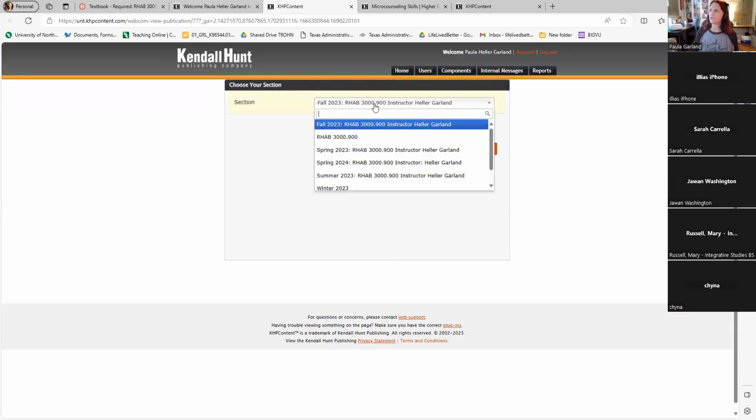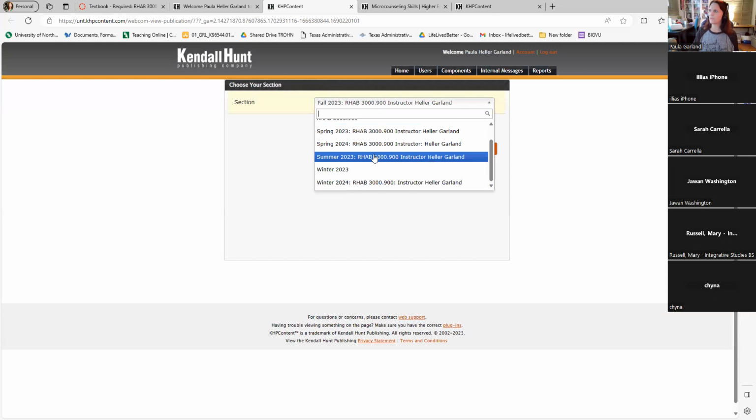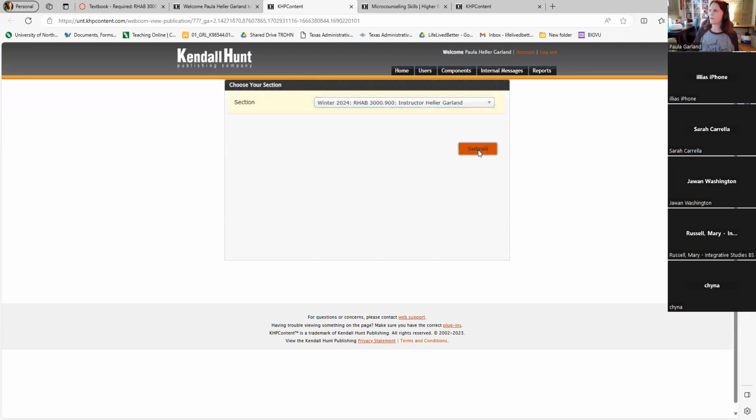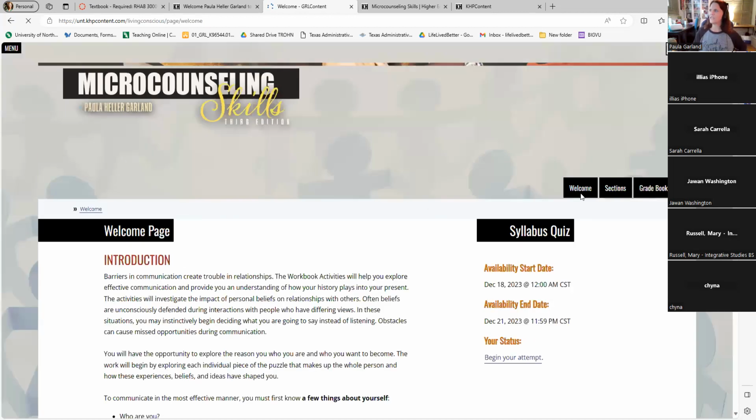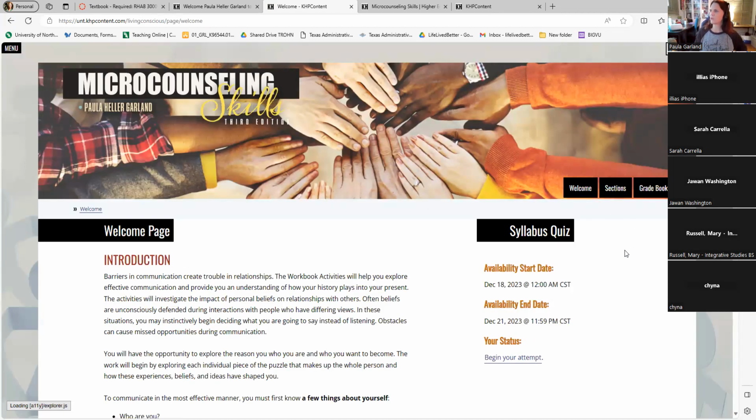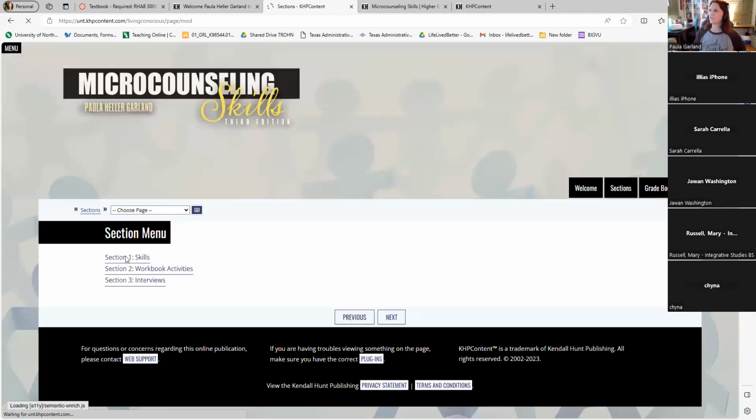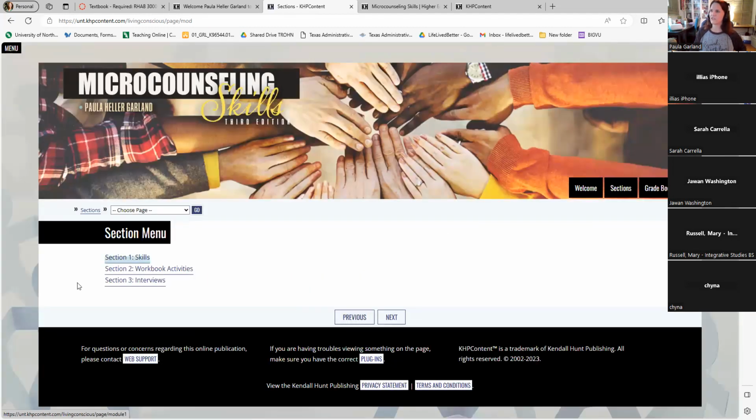Then you choose which section of the workbook you want, and you'll choose Winter 2024. Then it will take you into the actual book. The first page will give you your syllabus quiz. If you push sections, you'll see the different sections. Sections 1 and 3 are part of the textbook, and section 2 is all the workbook.